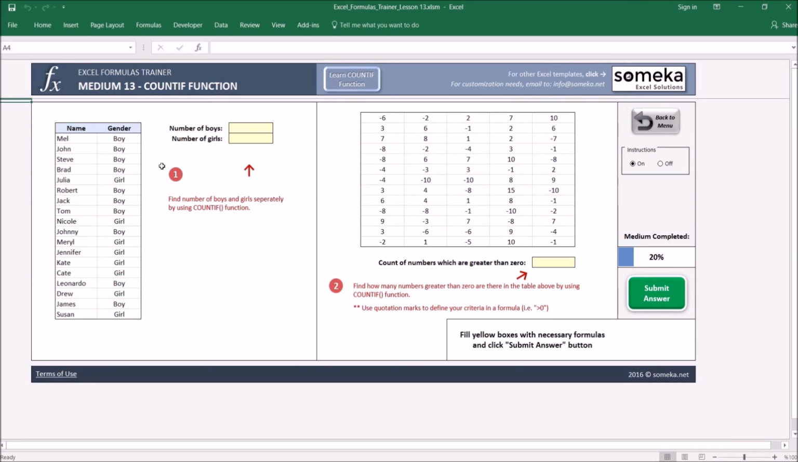So for countif function, we have prepared two separate examples. So let's start with the first one. Okay, we have a table stating the names and their genders, the boys and the girls, and it asks us to find the number of boys and number of girls. We are going to use the countif function.